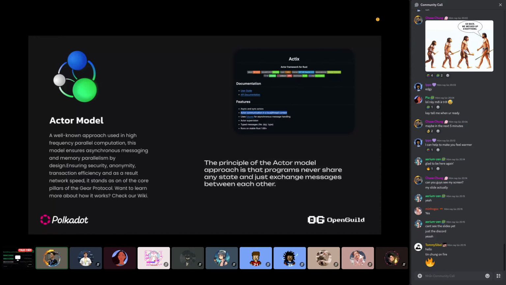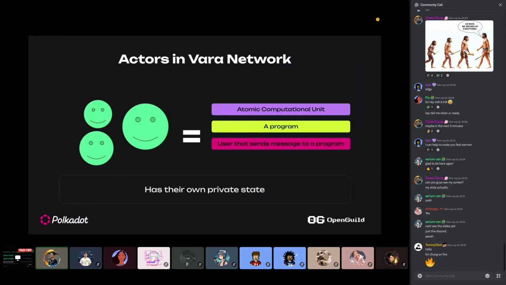So why do you want to use the actor model? The principle of the actor model approach is that programs never share any state and just exchange messages with each other. In that way, each actor has its own private state, and the actor is the atomic computation unit. An actor can also be a program or a user that sends a message to a program.